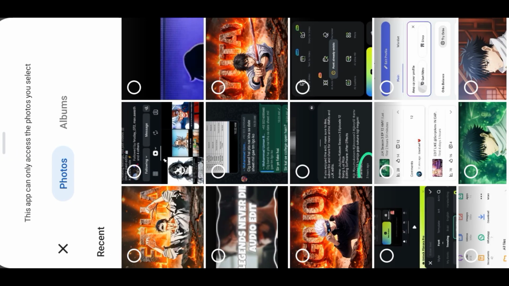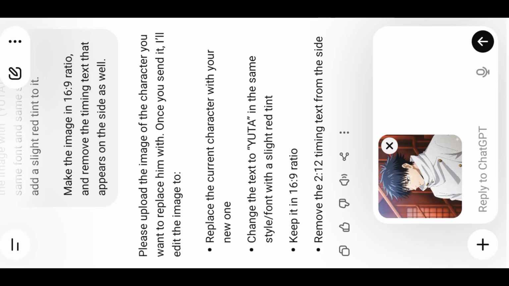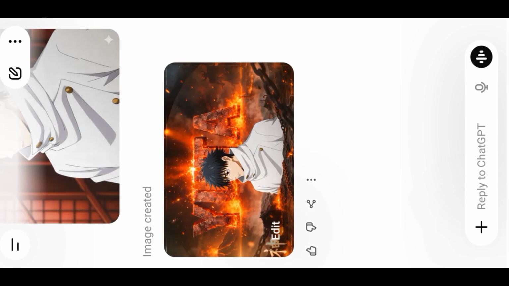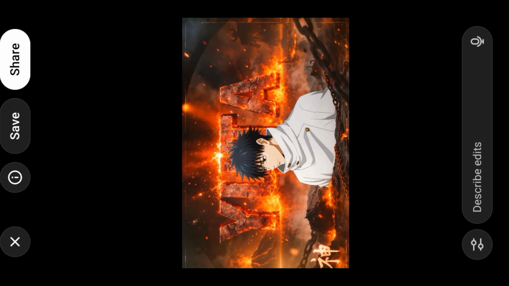Next, upload the image of the character you want. Wait for a while. The image will be generated shortly. You can also make some changes to the prompt as you like. As you can see, our image has been generated with just one click, without us providing any extra input.